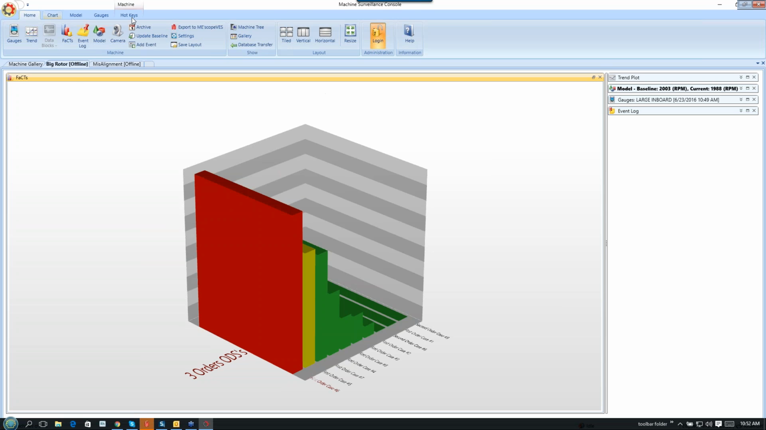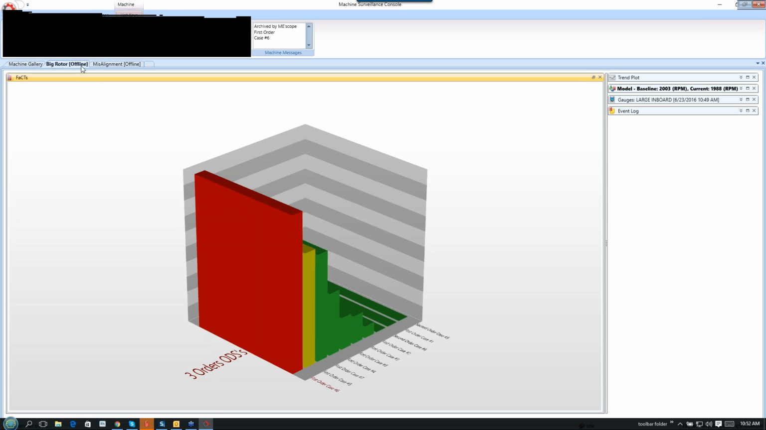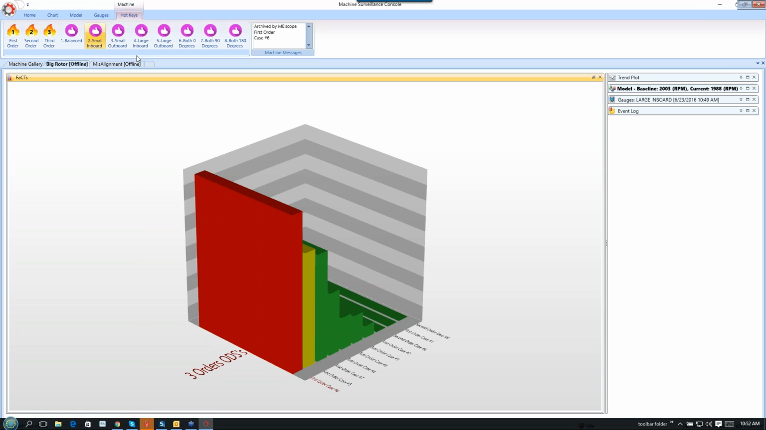Let me try another hotkey. Let's go here and press, we can press any one of them. Here, number 4, large inboard. So the first feedback we're going to get is right here, first order case number 4. MeScope has told us that that's the case that got pushed into the database.